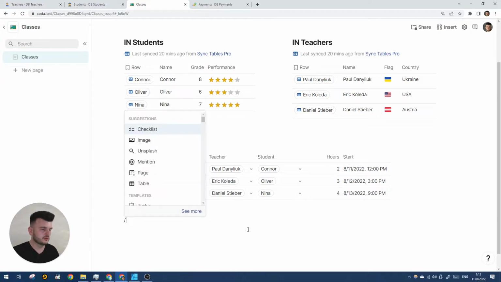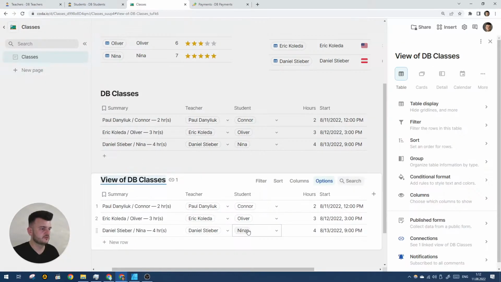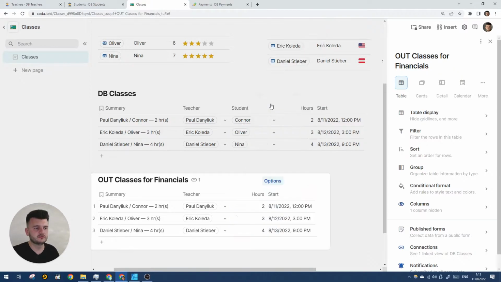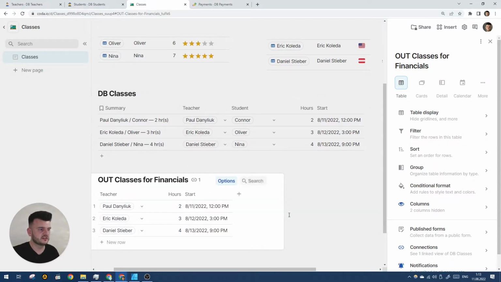So you know the drill. Create a view of DB classes, out classes for financials. We don't have to include the student here, so we just need the teacher, the hours, the start of the class. Maybe don't need the summary either.